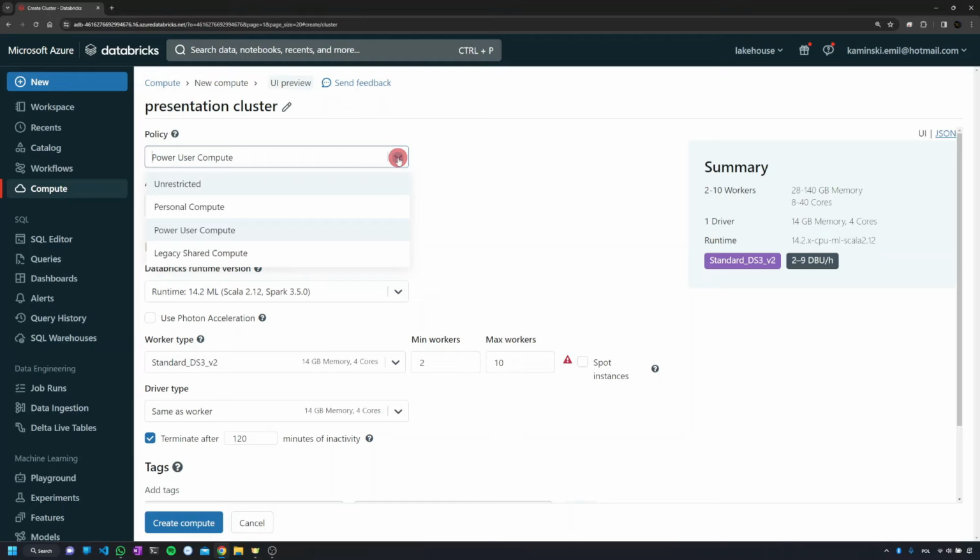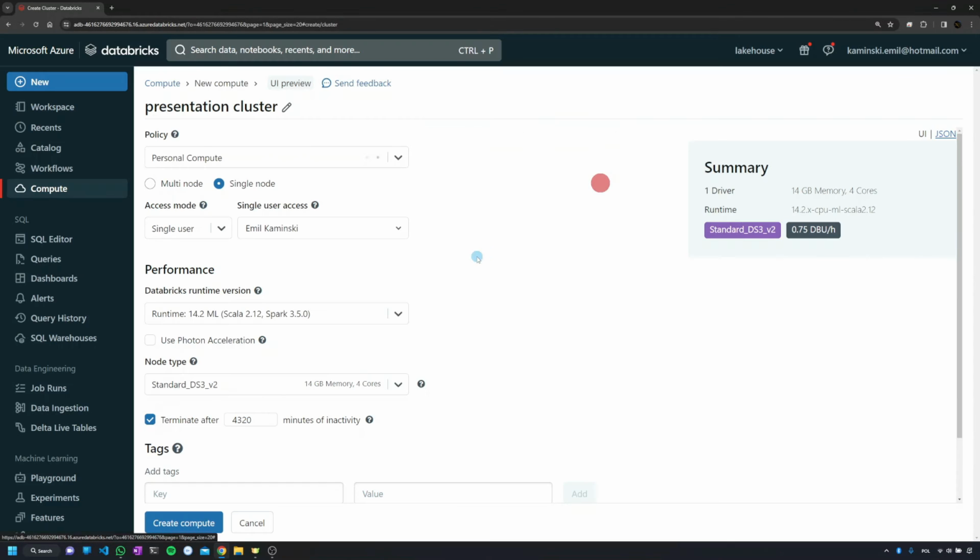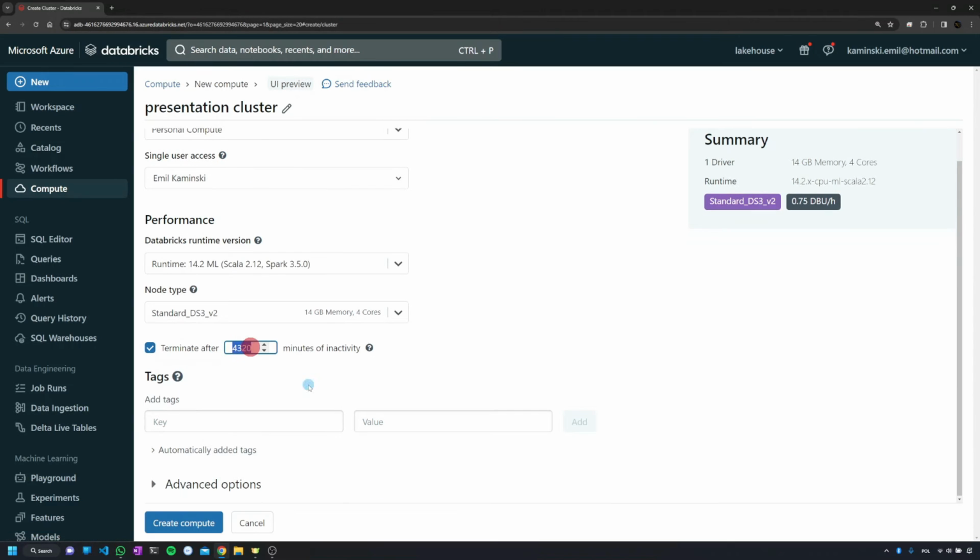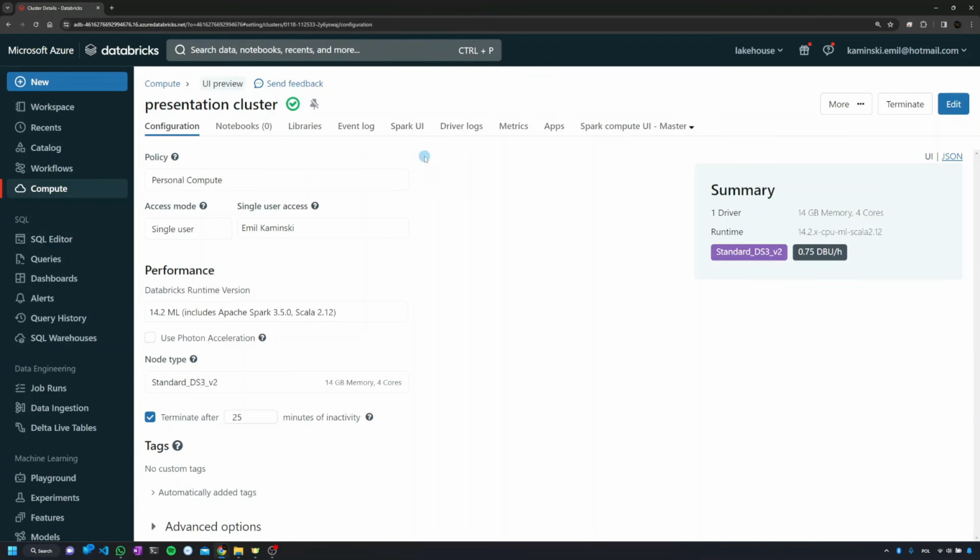So what I'm going to do, I will go back to the personal compute, and just make sure that the termination after is something reasonable, like 30 minutes. The cost went down to 0.75. Later on, we'll be talking about how to get the minimum cost of the cluster. But right now, I can hit create compute. And after a couple of minutes, the cluster will be created, which you can recognize by this wonderful green sign over here. Starting from now on, you can create a notebook and attach it to your cluster.